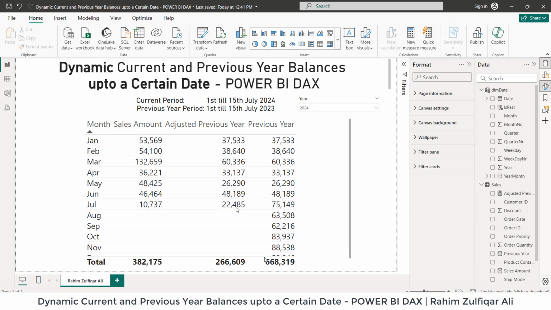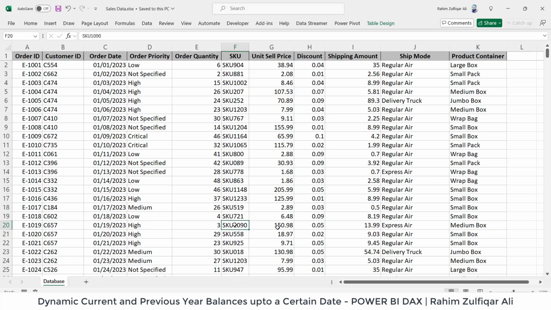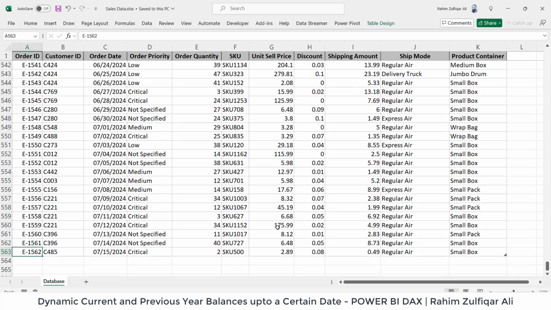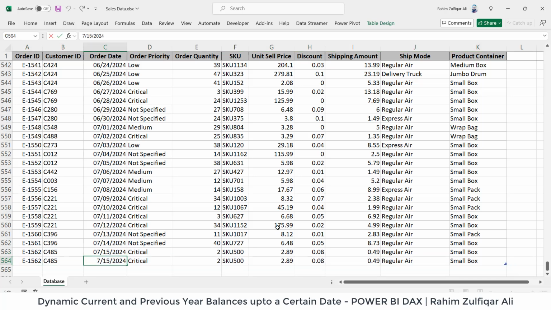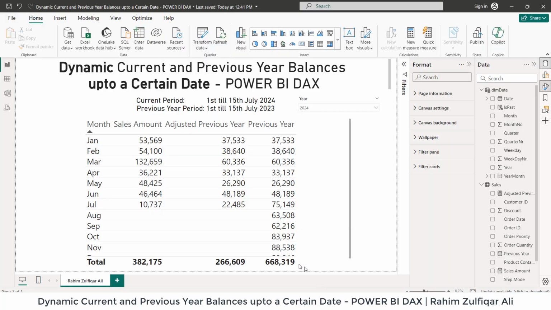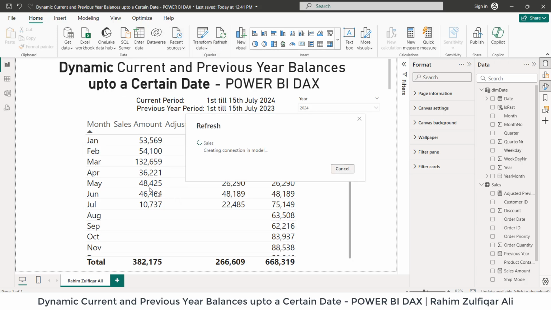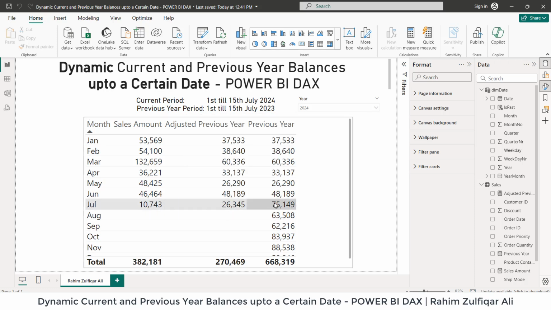Let me show you one example. Let's say I add one more date here, and let me call it the 16th of July. Let me save this file. Now let me refresh. I will click on refresh and see these two amounts get updated. See, this will remain the same, but now these are balances from the 16th of July. I hope you like this video. Thank you.